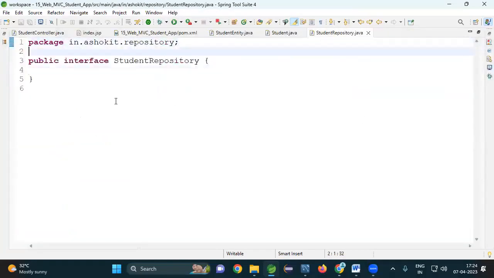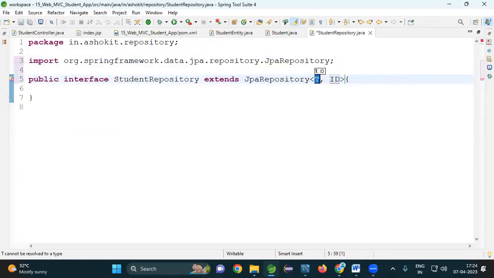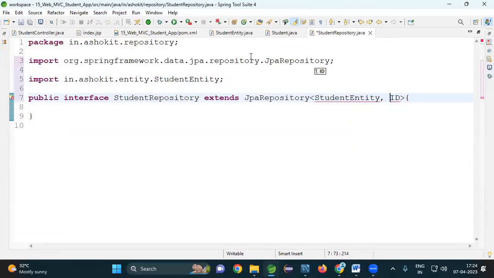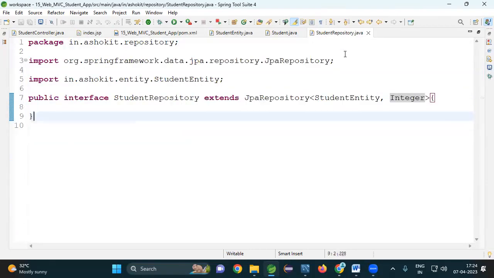Now, this is a normal interface. I want to make this a JPA interface. For that, extend the properties from JpaRepository, that is StudentEntity, and the ID, that is Integer. Perfect. So with this, we are able to create one entity class and one repository also.